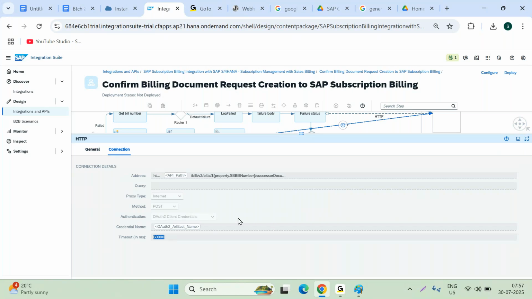In the next release, they will update this particular timeout. They will configure this timeout as an externalized parameter in the next release, so you have to wait for the next release to get it configured as an externalization parameter. Or else, what you can do is this.